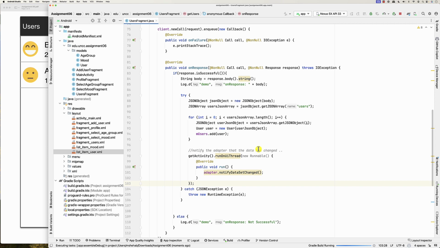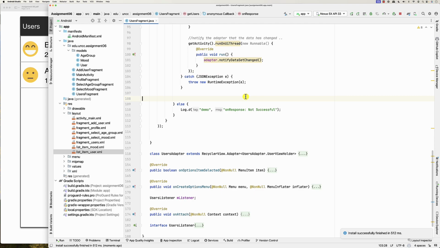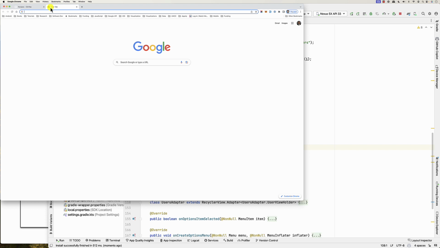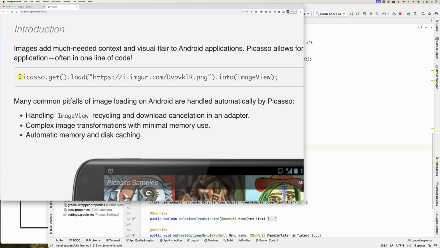I think things are wired up. Here we are. We have all the users. We don't have the images set up yet, so let's set up these images. In order to set up the images, we need another library. There is another very nice library called Picasso. Android, right? So this is the Picasso library. Here it is, and it's only one line. Picasso.get().load, and you provide it with the URL you want to load, and then which image view you want to load it into. All right, perfect. So I'll copy that. We'll come back to that now.